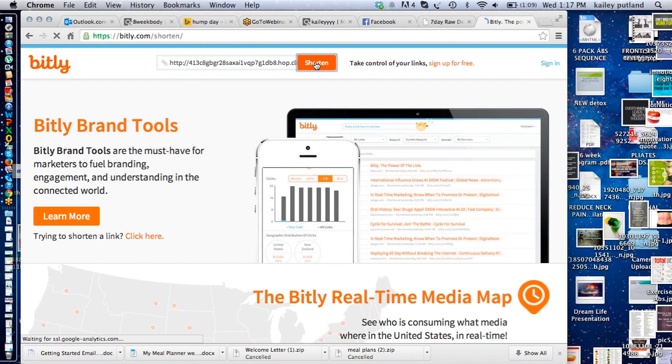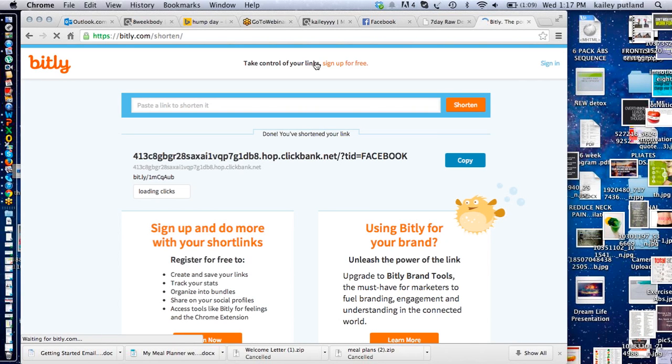It's a very simple process. And if you don't want to use the tracking ID in Clickbank, using bit.ly is another way that you can actually track how well your hop links are doing.